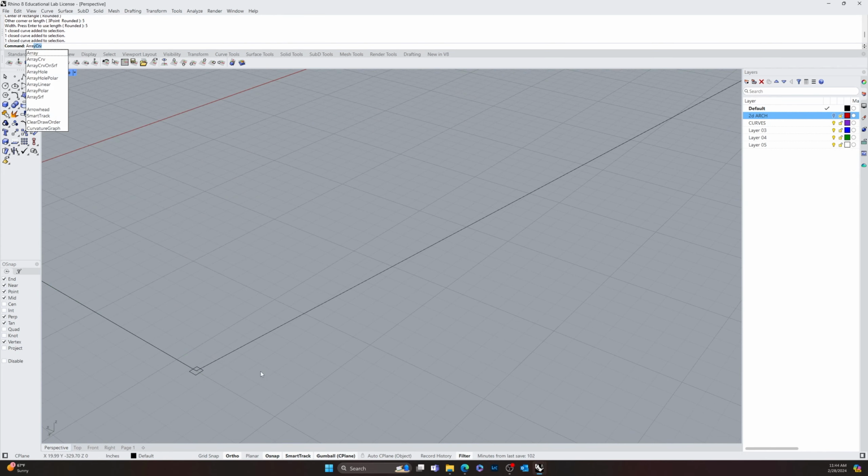And then I'll just do array curve. And this time I'm going to do 4. I think it's going to duplicate. Yeah, I've got 2 of them there, so I'll just click on one of them. Curve, delete.